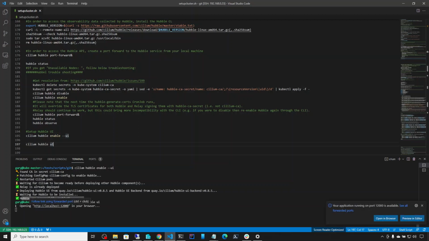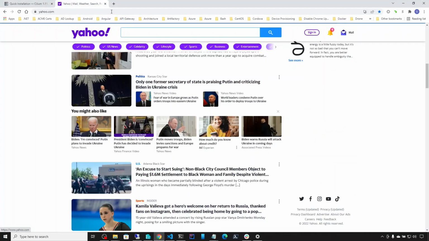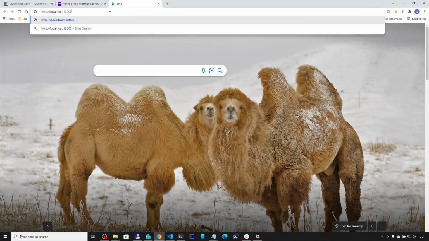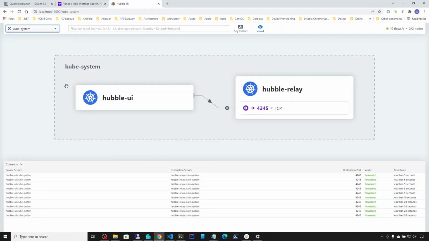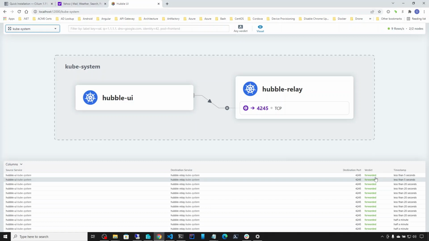And we'll see that now we can go to the local browser. Let's just copy that. And then we can actually take a look at the UI, Hubble UI. We can select a namespace. Right now we don't have anything running, so there's not a whole lot of reporting we can look at. However, if we go to kube-system, we'll see that Hubble UI is running and connecting to Hubble Relay. And these are the connection status, for instance.